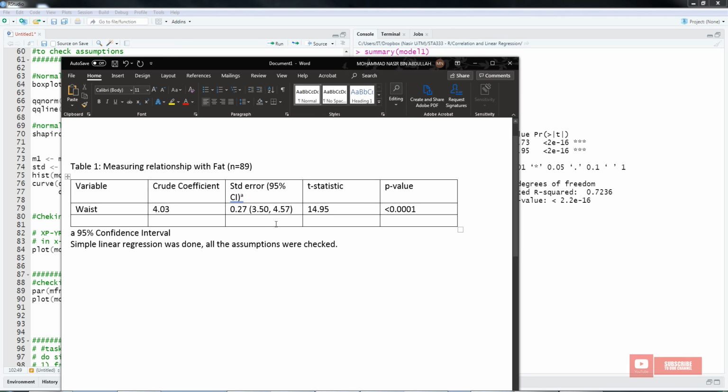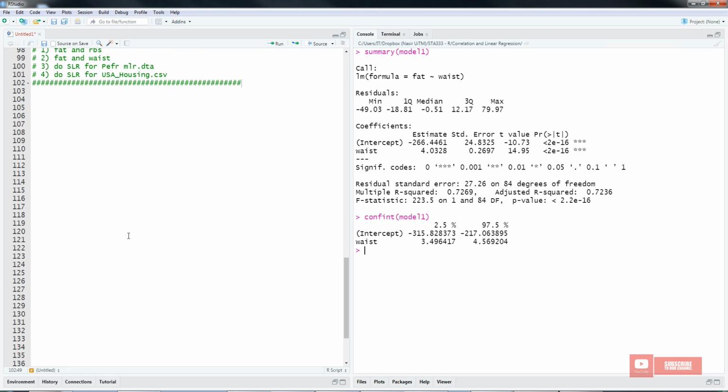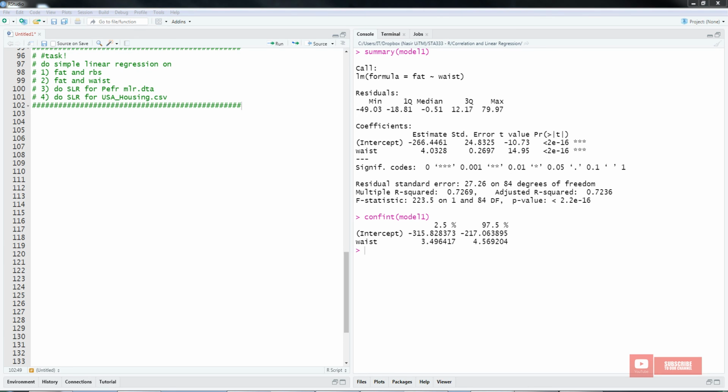Right, so this is for a single variable. If you run for, let's say, RBS, you don't need to create another table. You just put another row, RBS. We already noted in the footnote that this is a simple linear regression. So basically this is how we present the data, and then we can do the interpretation below here.